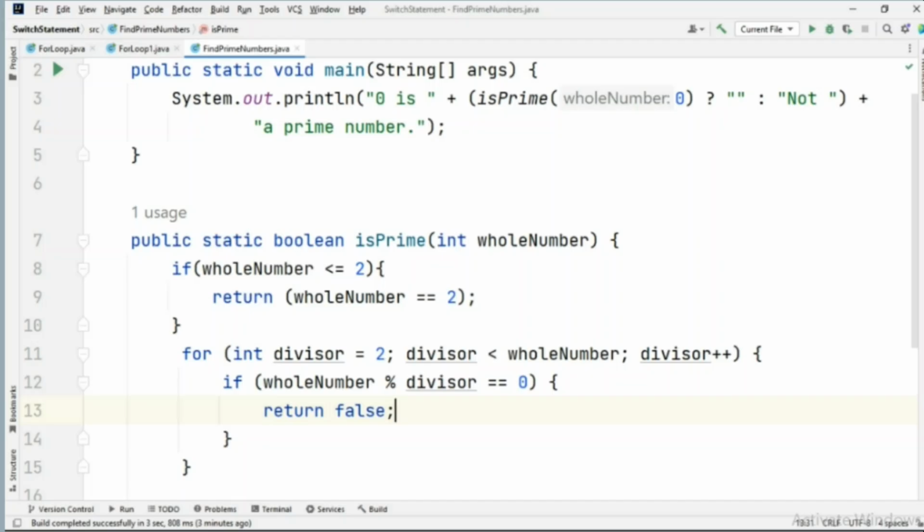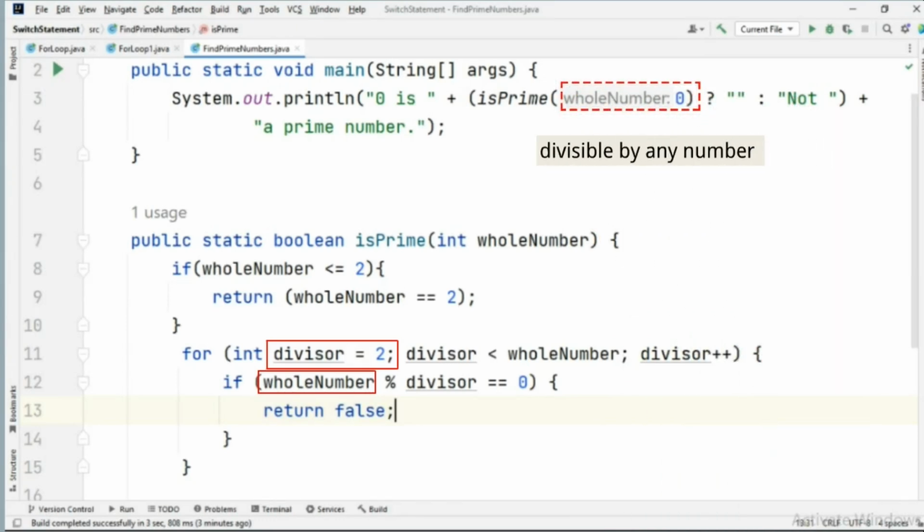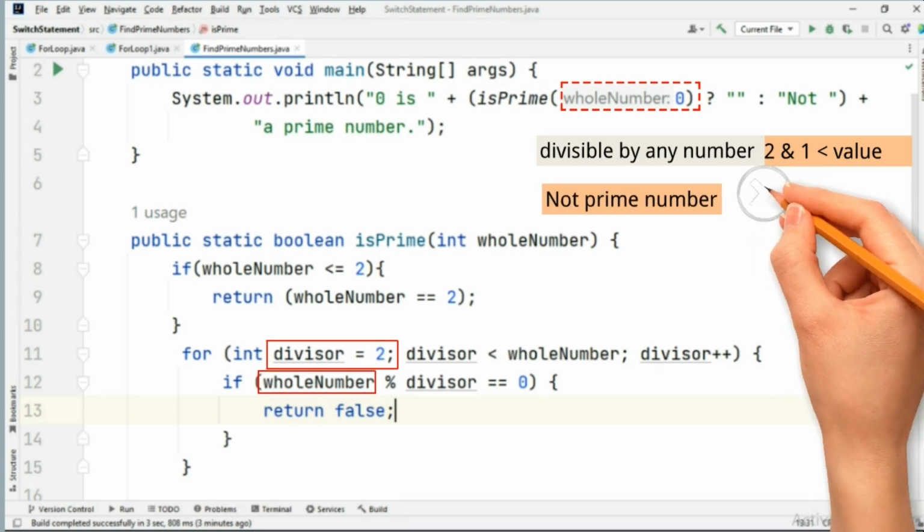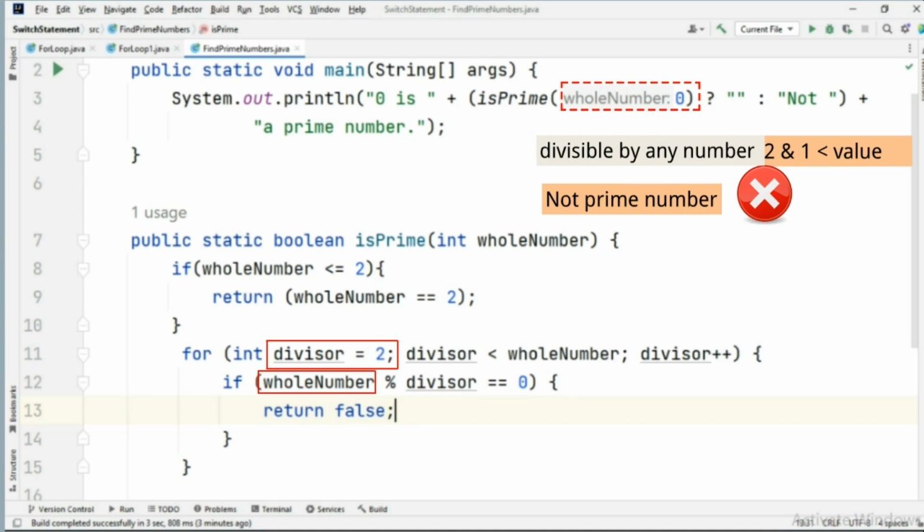Here we have an if statement that checks if the whole number is divisible by the loop parameter, which we're calling divisor. If our whole number can evenly be divisible by any number other than itself, so that is any number between 2 and 1 less than its value, this means the whole number can't be a prime number. In other words, we've found a number that evenly divides into whole number, which means whole number isn't prime. We start with 2 because everything is divisible by 1.